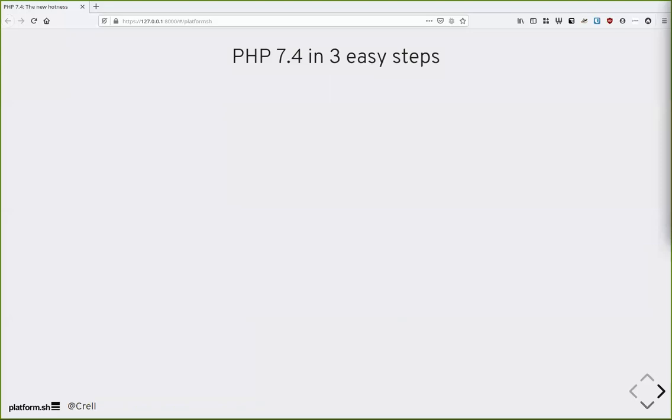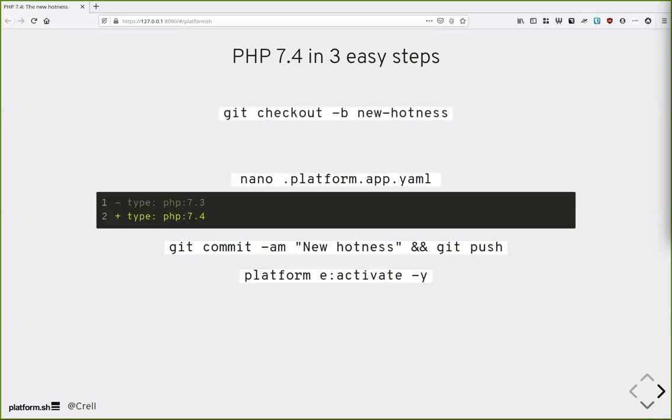If you're on Platform SH, make a new branch, update your app YAML file, and change the 3 to a 4. It's a hard change, I know. Commit that, push it, and activate that branch. We'll spin up a completely new environment based on this Git branch with a complete copy of all of your production data and the code in that branch. Everything will be the exact same as your production site, except now on 7.4.